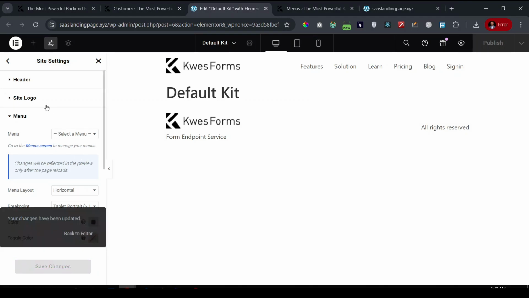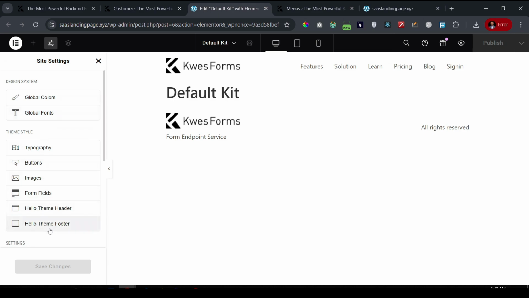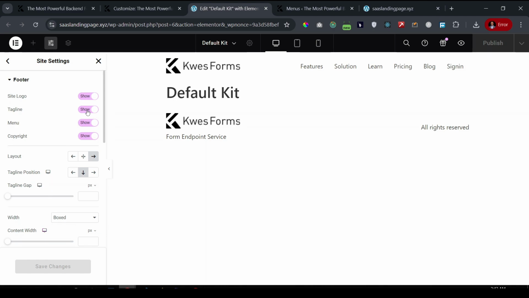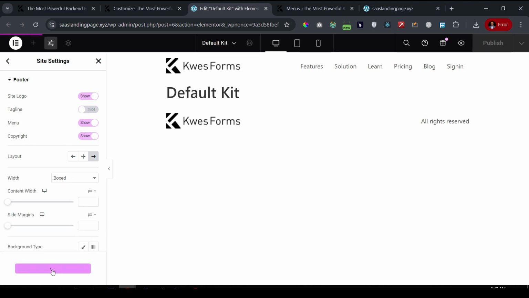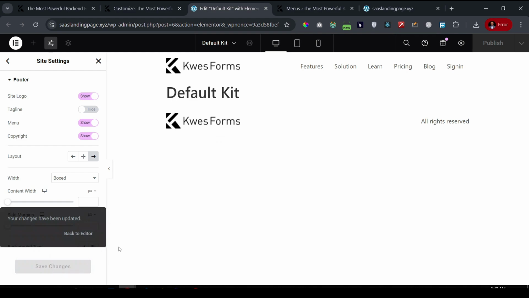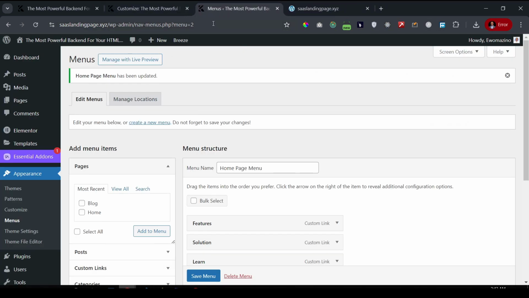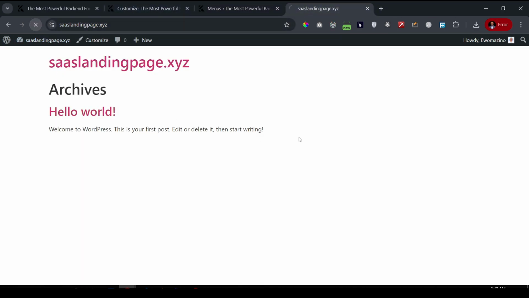So once you do that, you can now go back to the footer. So for the footer, we don't want this tagline as well. So I'll just say hello theme footer, and then I'll just hide the tagline, and then I'll save. So those are the things we need to do for the header and the footer. So since we've done that, I think I can close this one, and I think that's about it. So let's see how the site looks right now.